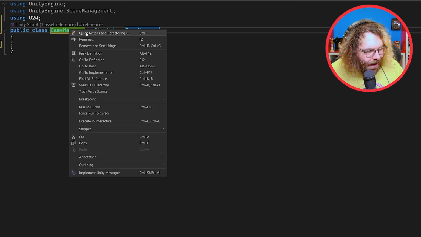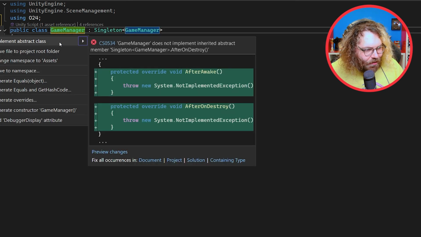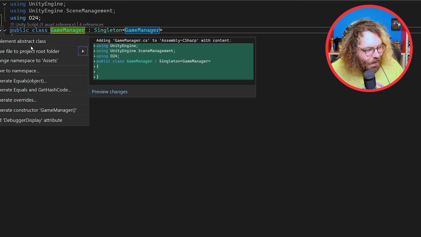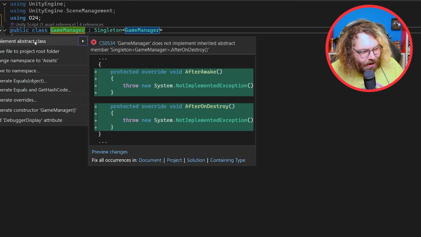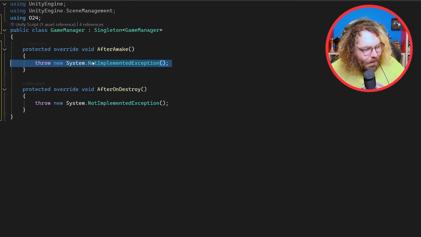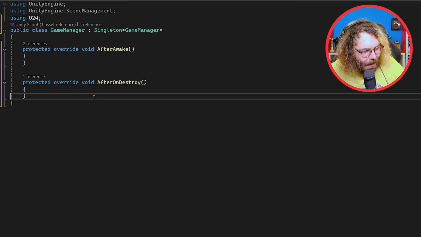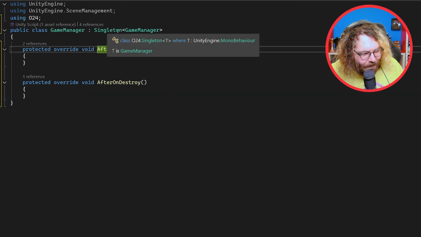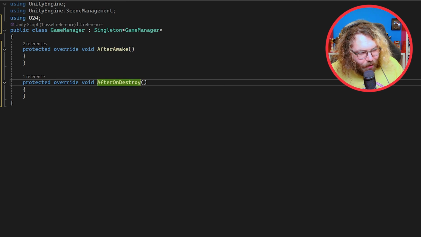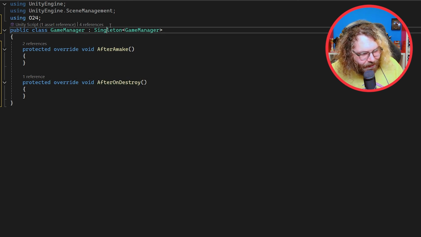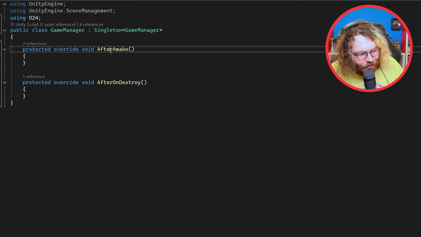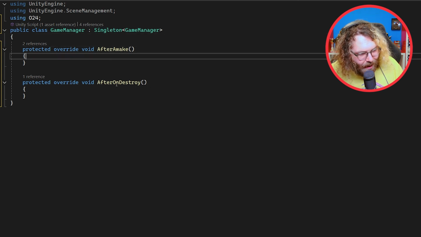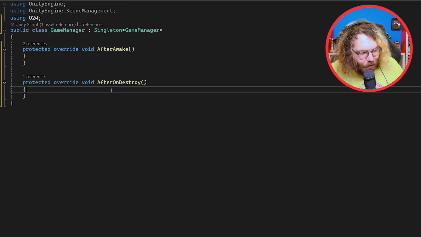So we right click that, we click quick actions and refactorings, and then we just click implement abstract class, and then we can delete that bit and delete that bit. Basically we use the awake function as part of this singleton, and we use the on destroy function as part of this singleton. So when they've done the things that they need to do, they'll just call this for you, the after awake, and they'll call the after on destroy.